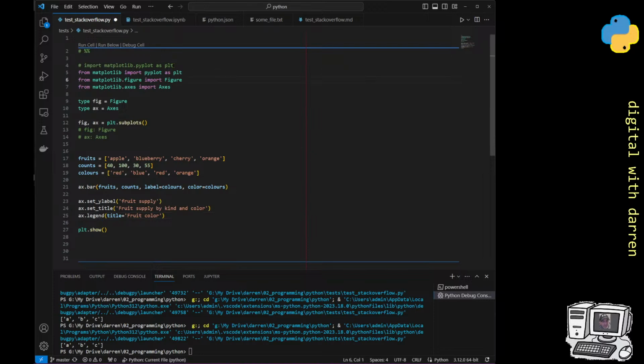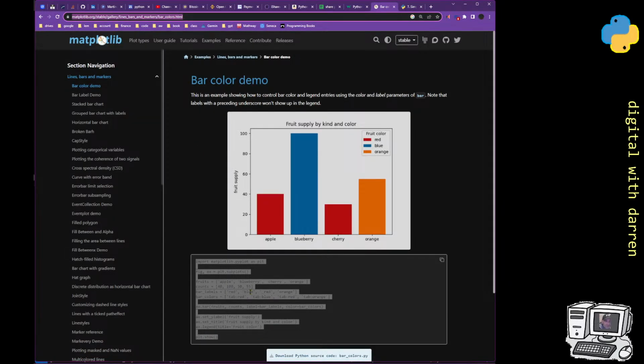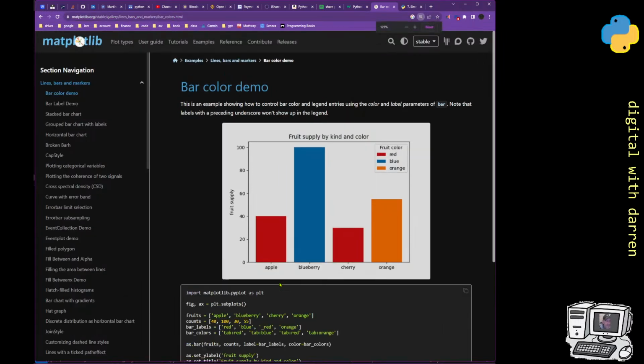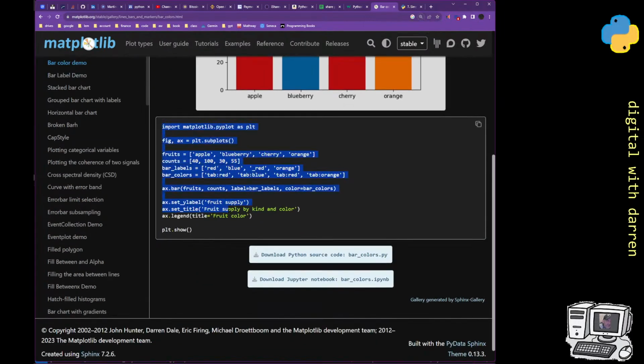If I go to the official documentation, and I wonder if I've got that around. So, I'm talking about some official docs. I'm going to take some boilerplate code here, and the boilerplate code I'm taking is from matplotlib. And I've just basically copied all of this code.